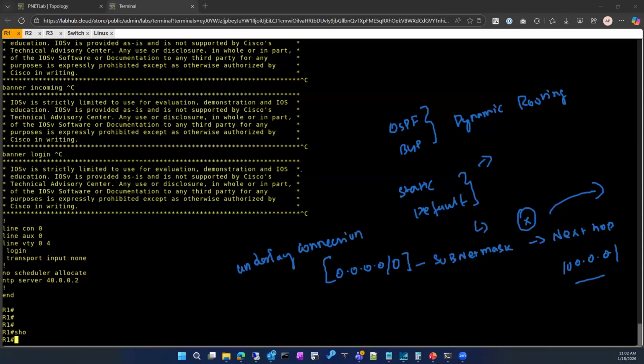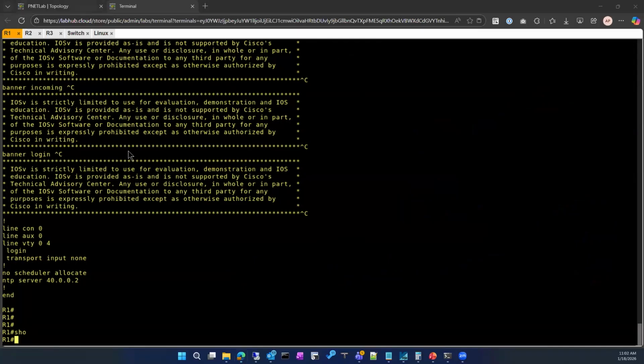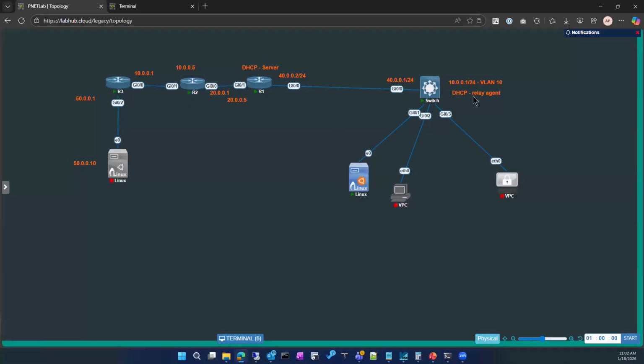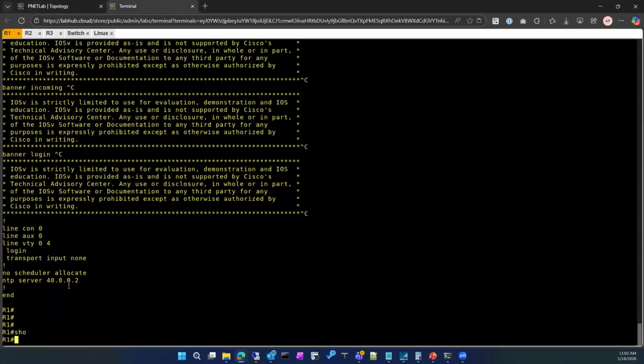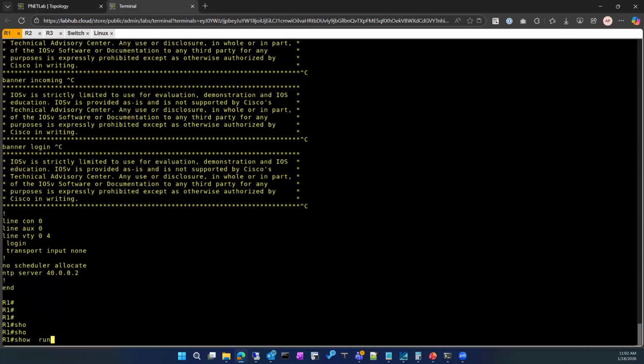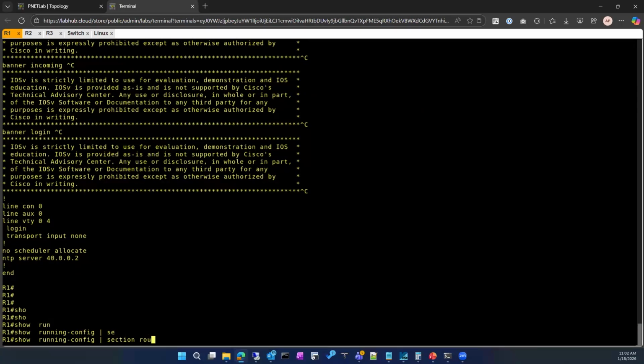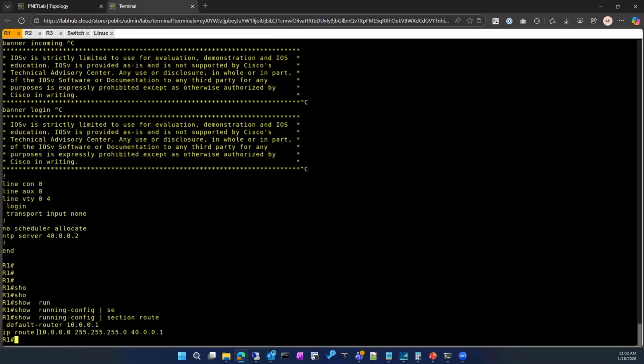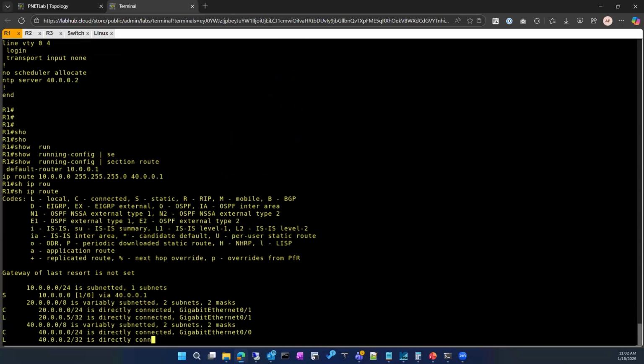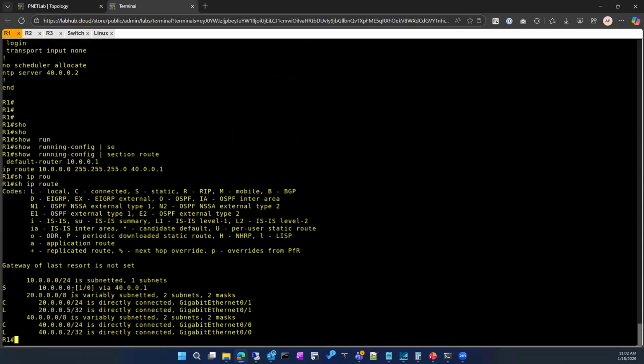Right? So static route, we know that even in our topology. From here, I want to reach the 10 network. From R1, my routing is in the run section route. So I'm telling 10.0.0.0 is going to 40.0.0.1, because if I do show IP route, this is my static route. I don't have any default route to my next hop. So that's why I don't know about the 10 network. So I want to do a static route to this.